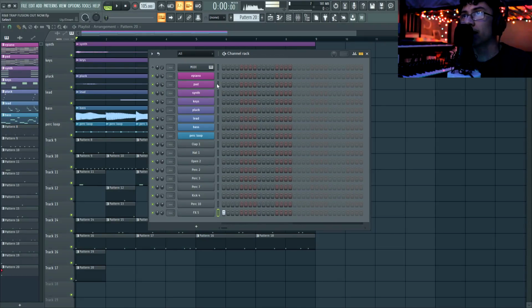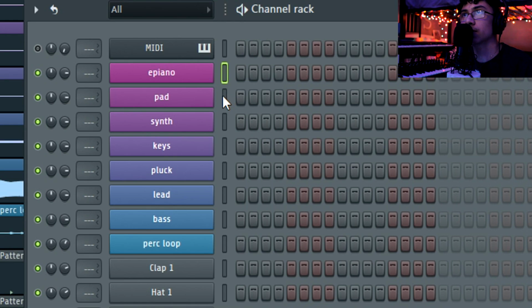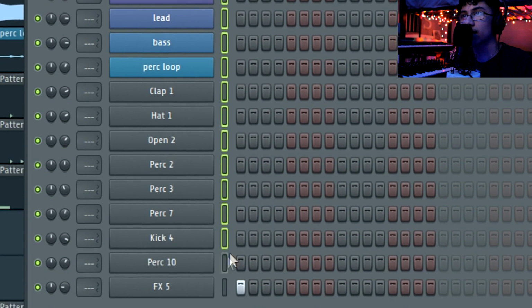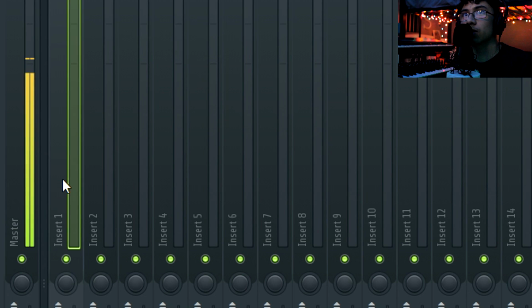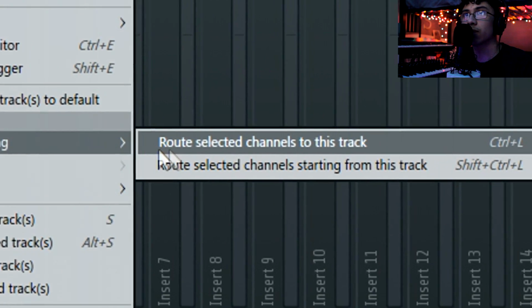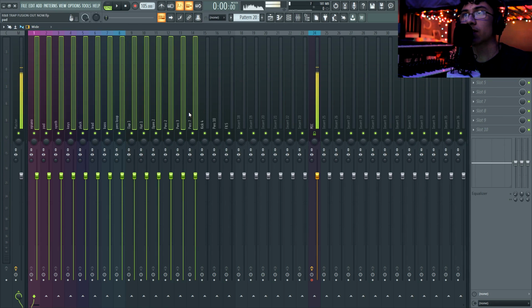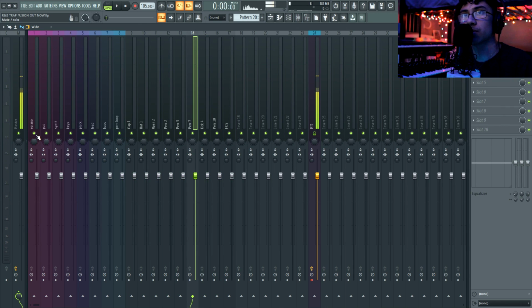So now to mix it, I'm gonna hit this top E piano chord progression sound, right? I'm gonna hit Control and Shift, and I'm gonna drag it down. Now I can select all the instruments, go into your mixer, right? This is your mixer. Hit Insert 1, right click, hit Channel Routing, hit Route Selected Channel starting from this track. All of our sounds are nice and routed in. So let's get started with the mixing process.